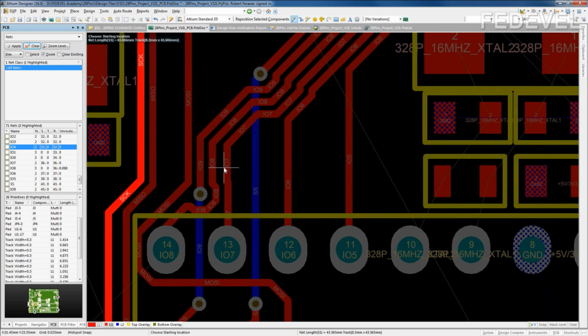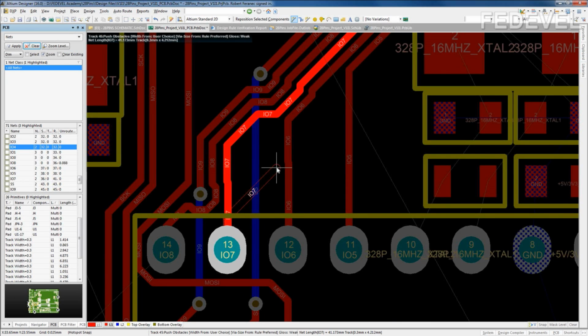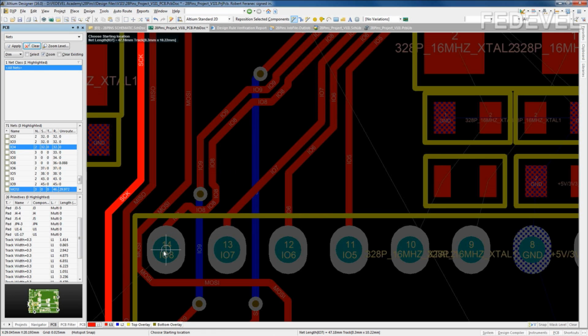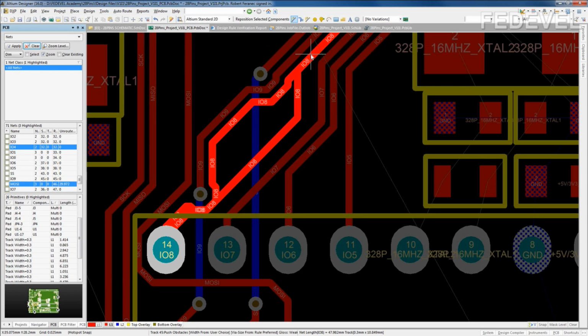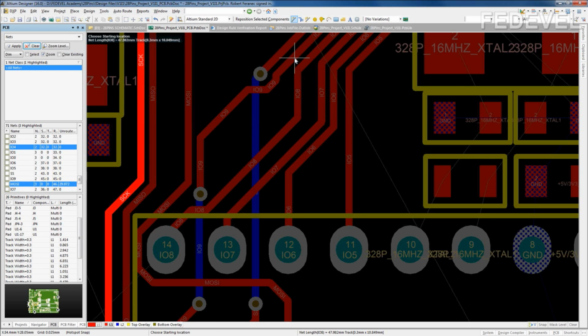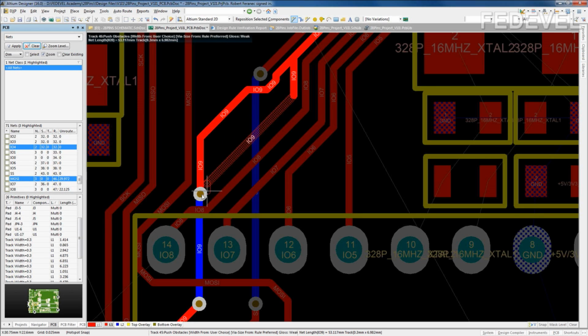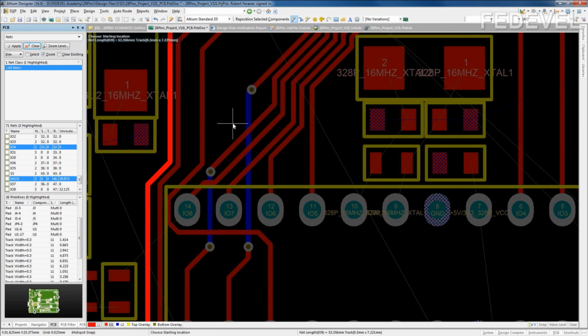We can reroute this here a little bit, so it's not so messy. And we can continue with the other tracks.